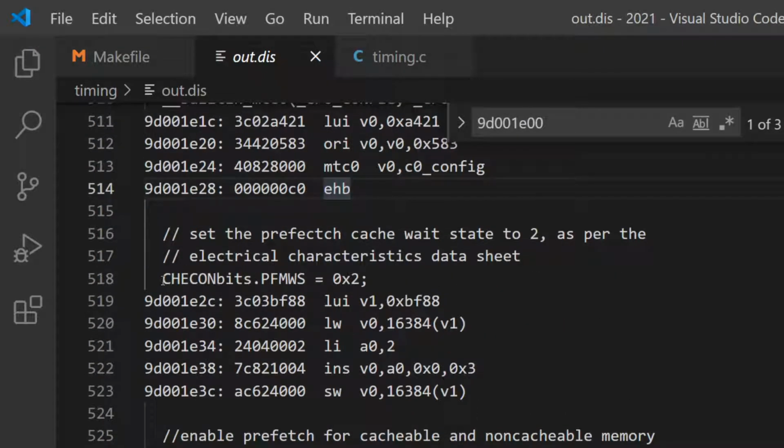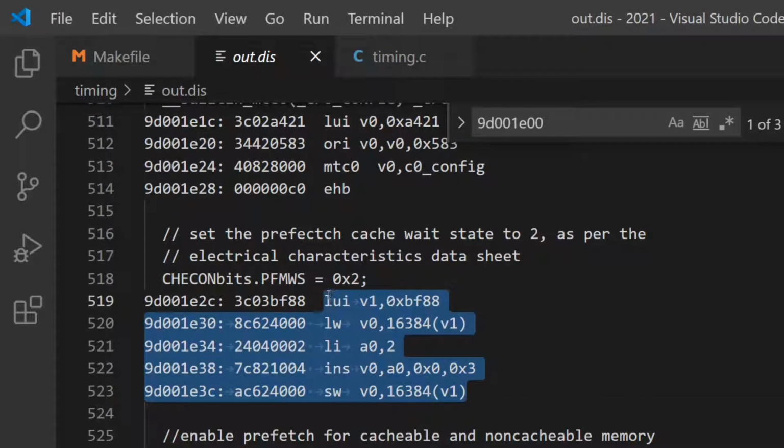Okay, here is the manipulation of a special function register. So to change this special function register, the fields in here to this value, that one line of C actually takes 1, 2, 3, 4. It took 5 lines in assembly.